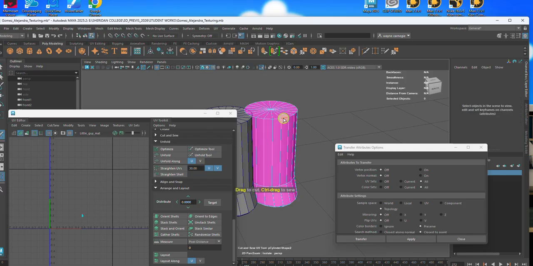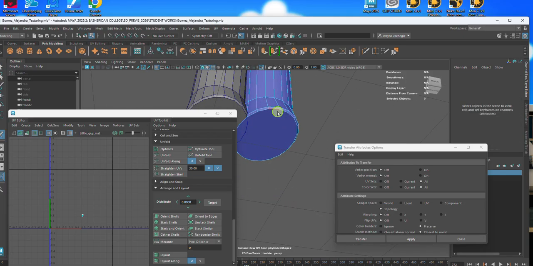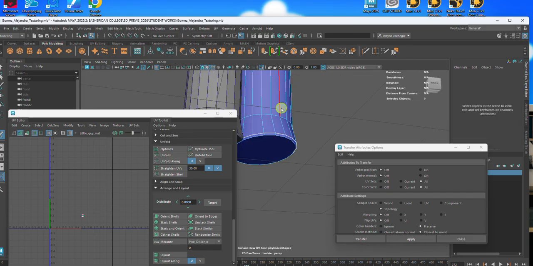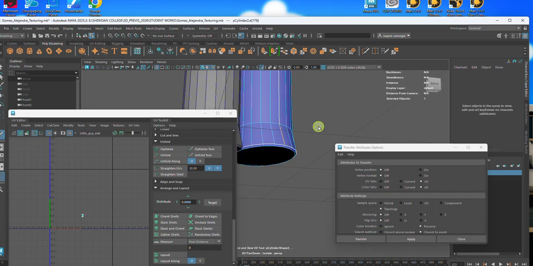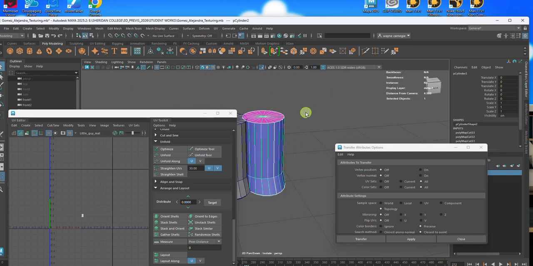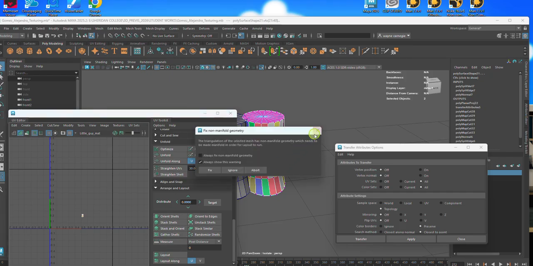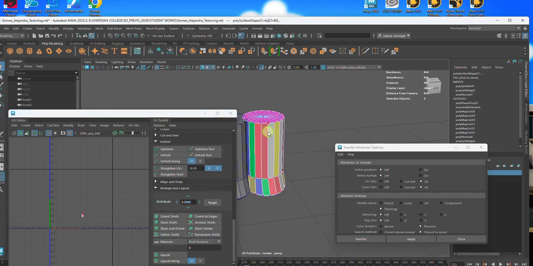Maybe, and this is just for the legs, by the way. Q on your keyboard. Oh, it said manifold. See that? It's saying manifold, right?